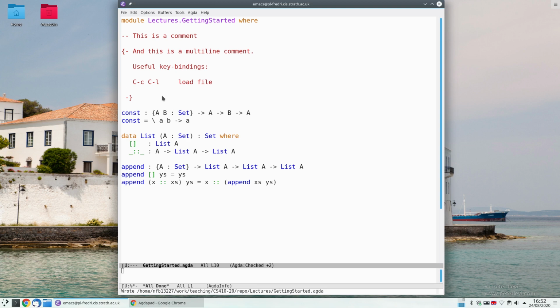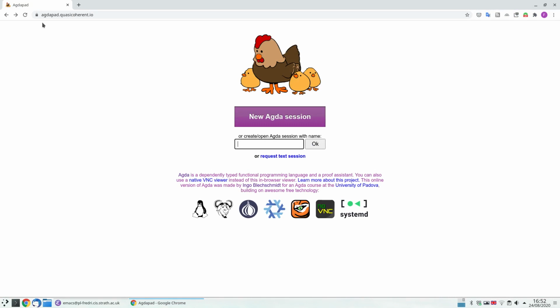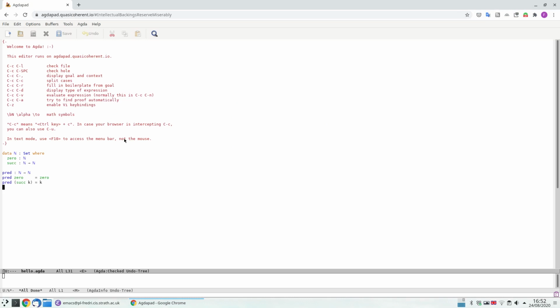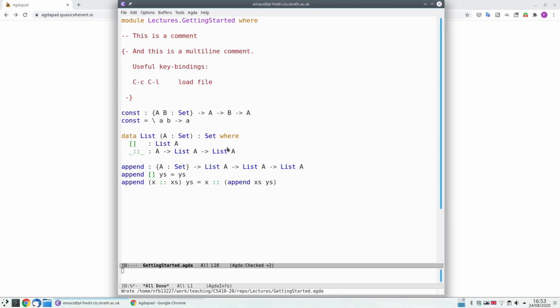And if you haven't got Emacs set up, by the way, then you can go to this website, AgdaPad, which is Agda running in the browser, and you click new Agda session, then you just get an Emacs window running in your browser, which is okay for playing around. But if you want to do something a little bit more involved, then I would recommend that you get your own Emacs setup, or Atom, or VS Code, or whatever you prefer to use, because this is fun for now, but not ideal in the long run. So I'm going to use my Emacs.